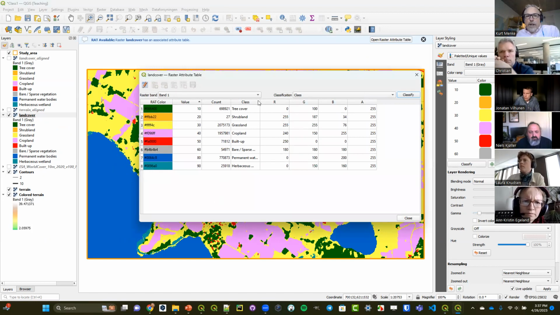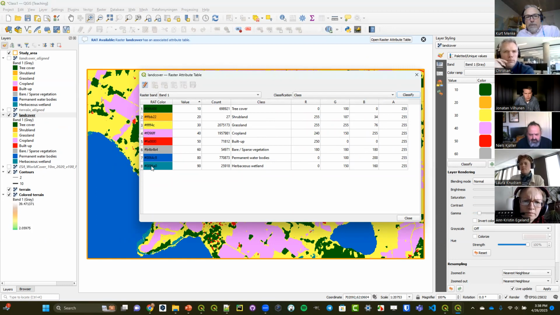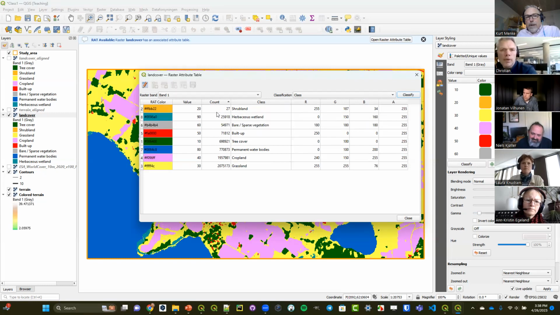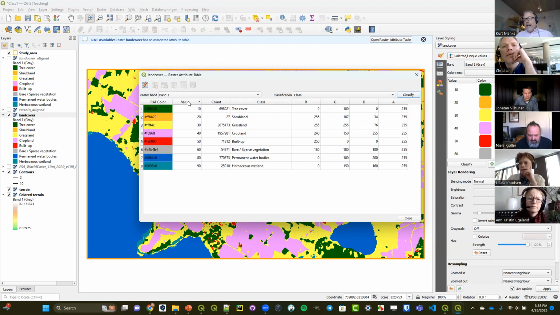So it took in how I have the data classified. It has a color column with those colors and a class column with the descriptions of each land cover type. And it has the original value as well. And it also has the count. So even from this, we can see which is the least occurring land cover type, shrubland, and which is the most common, grassland, by the pixel count in our study area. So this is a nice feature that you have now for rasters in QGIS.